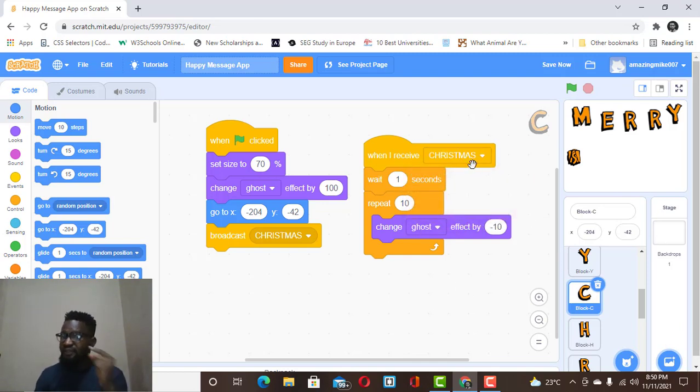Now when I receive Christmas, I wanted to wait. This time I wanted to wait for 2 seconds because I don't want it to happen at the same time. Or could even wait for 3 seconds. Alright, and we'll copy the same code and put it inside the menu.